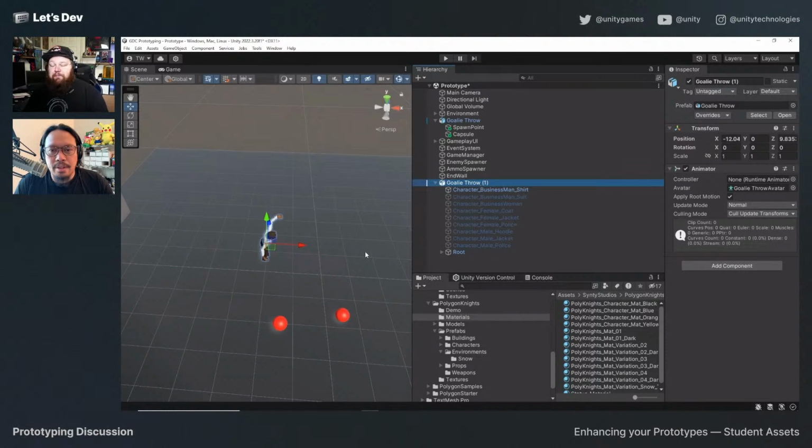In case of the goalie throw, I had already done it, uploaded it to Mixamo to get the animation, pulled it back down. So we have this here. And then we have our avatar ready to roll.